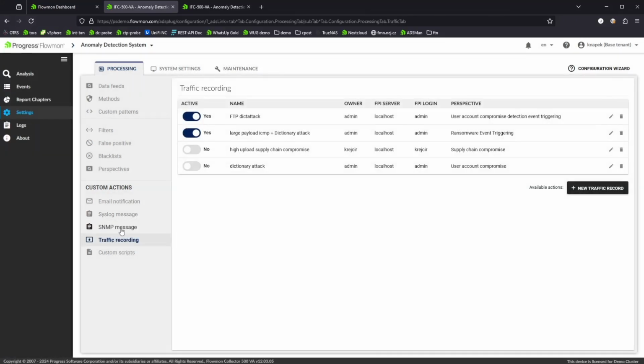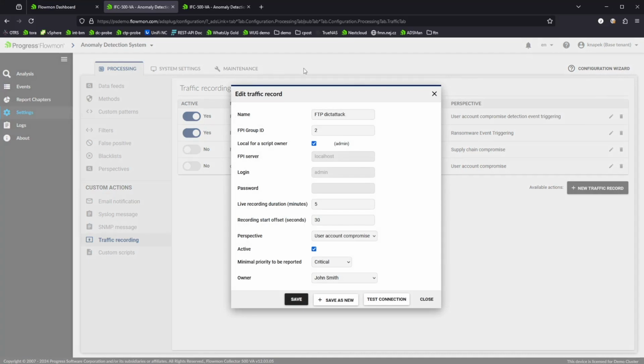As another option, you are able to configure FPI traffic analysis, or trigger the capture. So you say how long it should capture, on which events, which perspective, and by which group. So you can activate that.